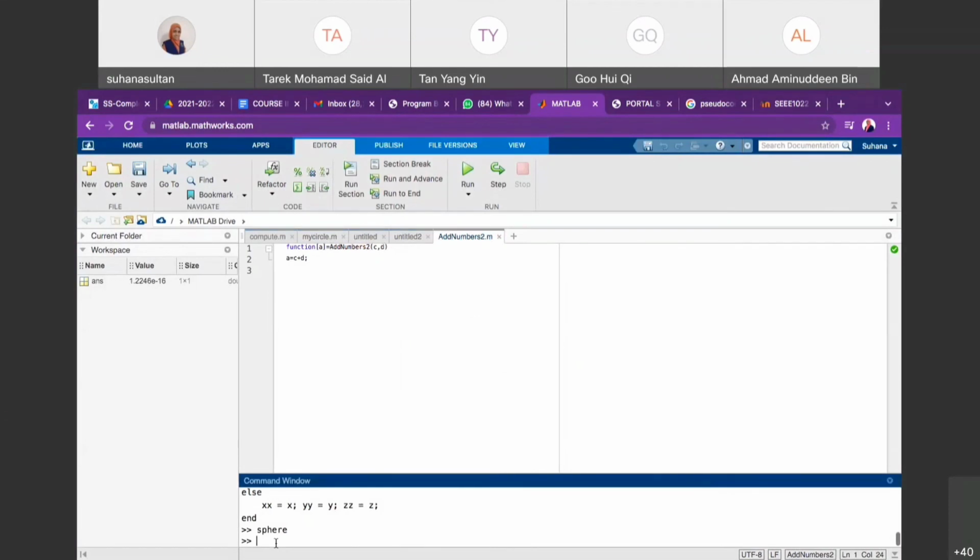Then you can go to the command window and call this function by saying, for example, y equals add first 1, 2. Okay, so y equals 3. Note that I did not put an end here, because if you have only one function in this file, you don't necessarily need to put an end at the end of the function.